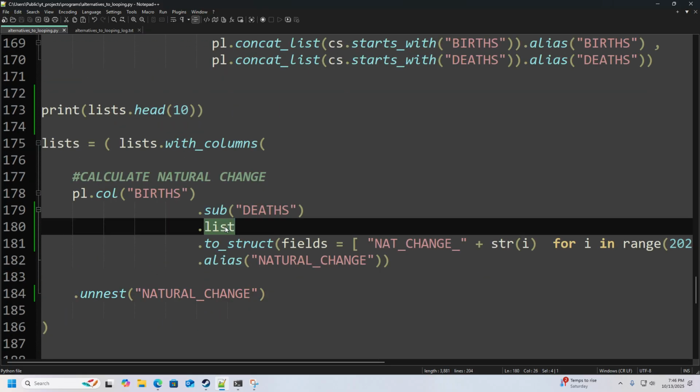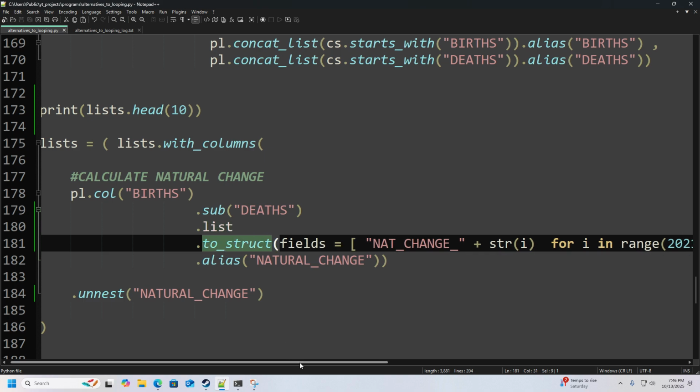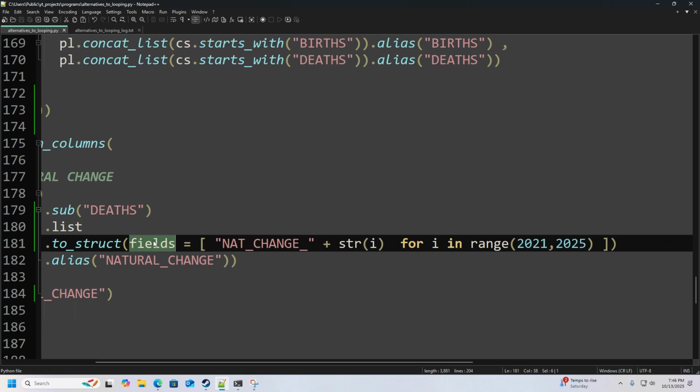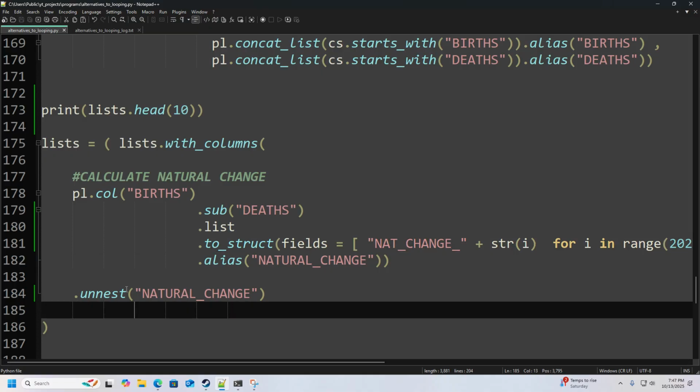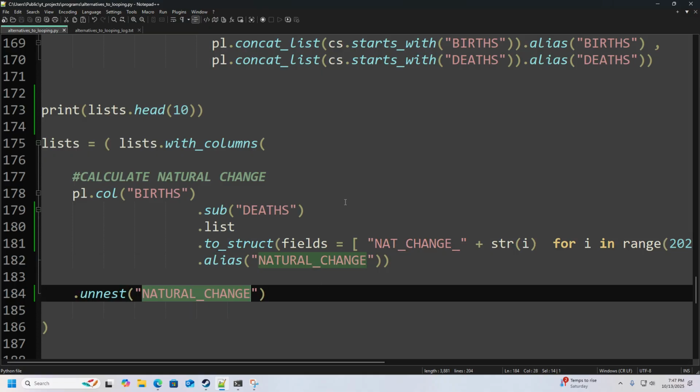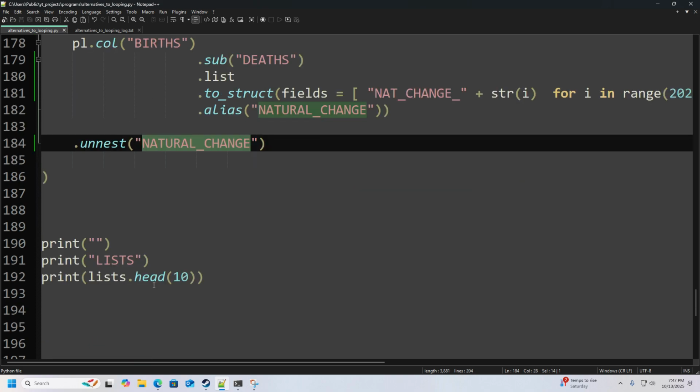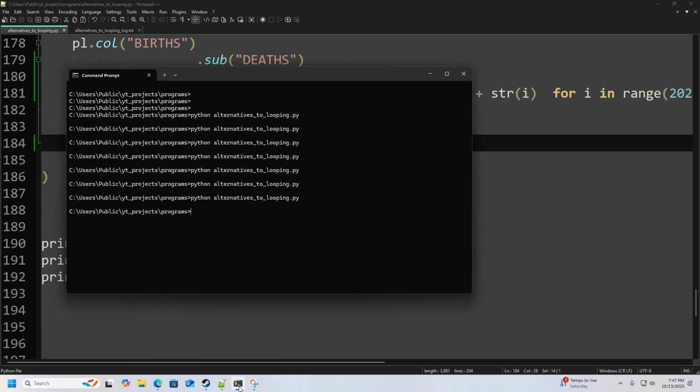To change a list into a struct, you just do .list and then toStruct, and then we have to name the fields. That's what this fields equals option does. Again, I just do what I did before. I pass in this list comprehension, with natchange string i being each of these year values that we're passing in. Then we're just going to unnest that, and we're calling this struct natural change. Once we unnest it, it should just pivot those columns right out.